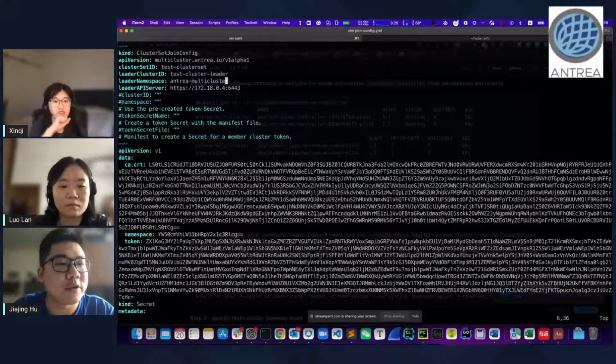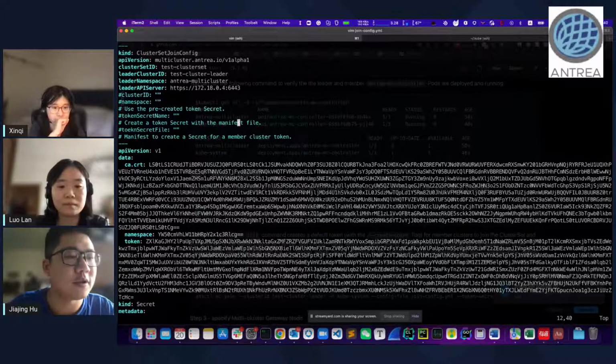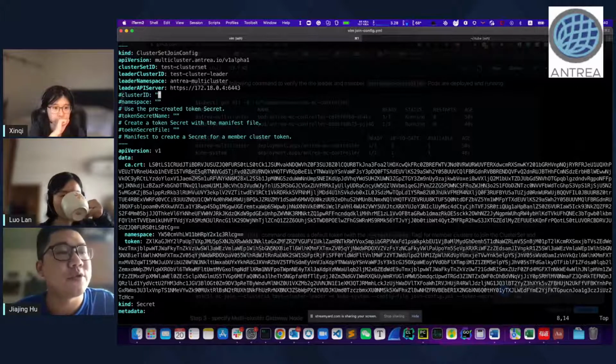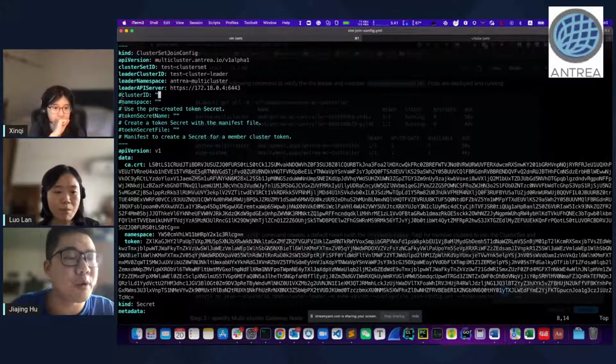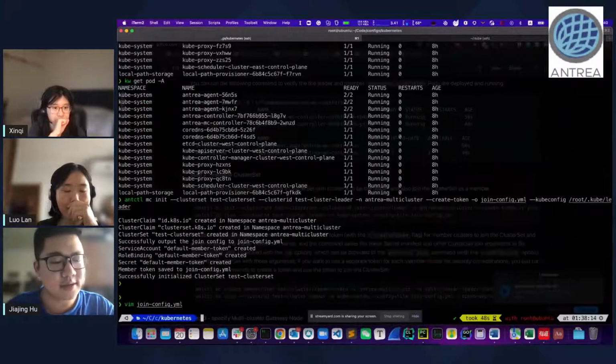But if you want to use another token, we just need to set the token name here. We can also create the token from a secret file too. So as a member cluster, we just need to provide the cluster ID and the namespace, just like this.